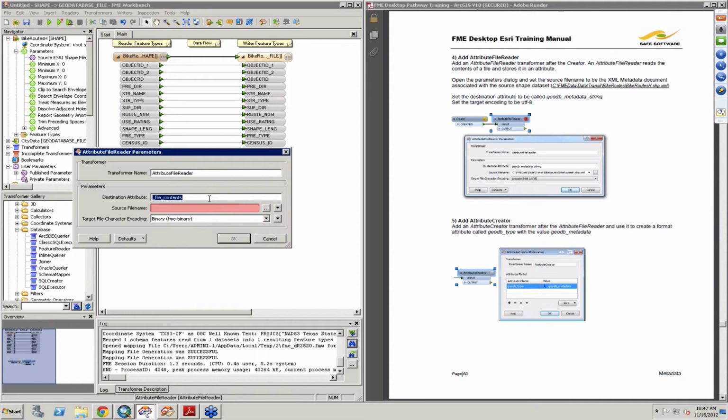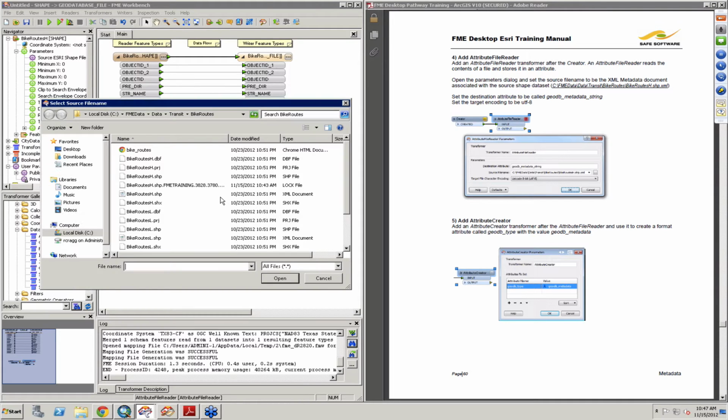So I'm going to store in the GeoDB metadata string format attribute the contents of my XML file.